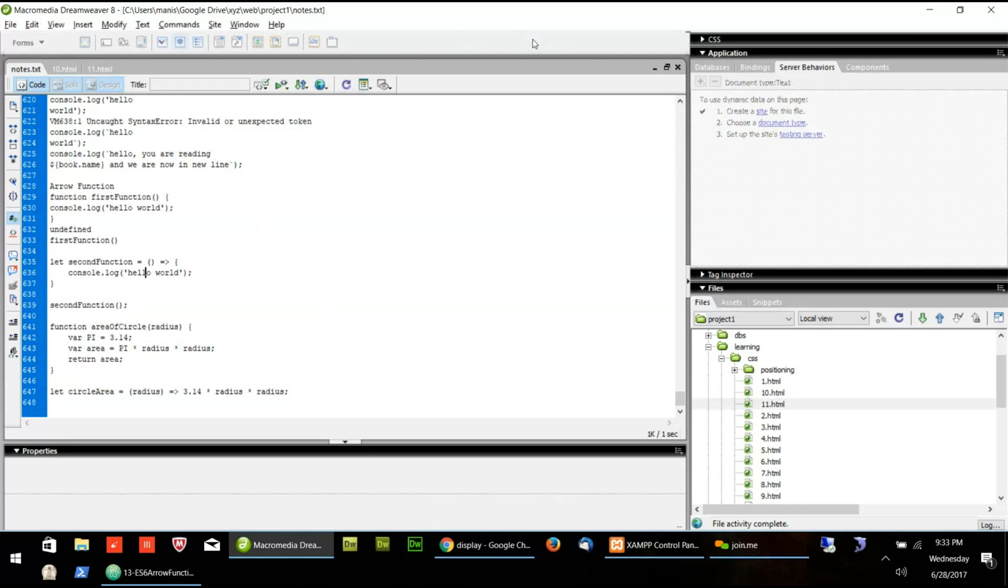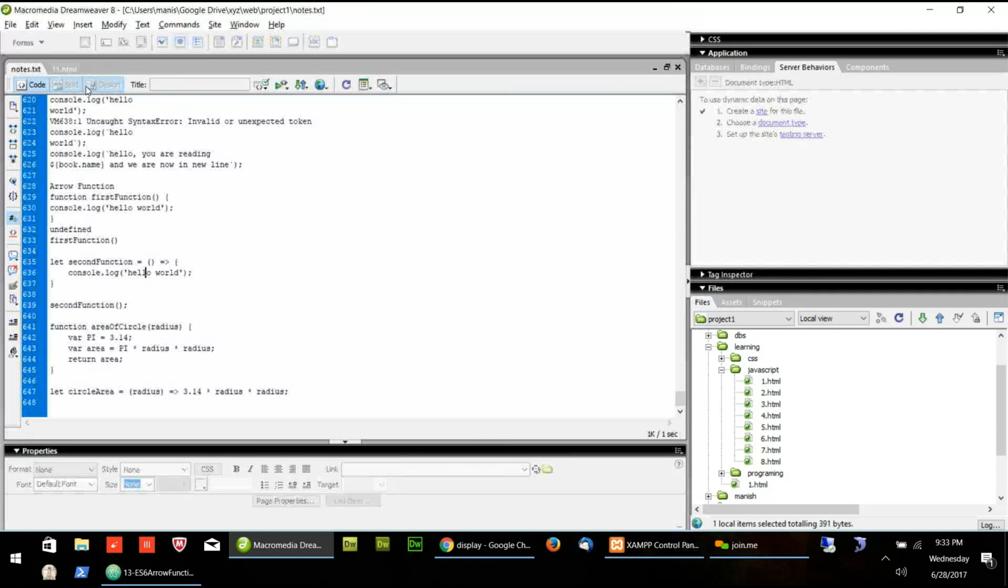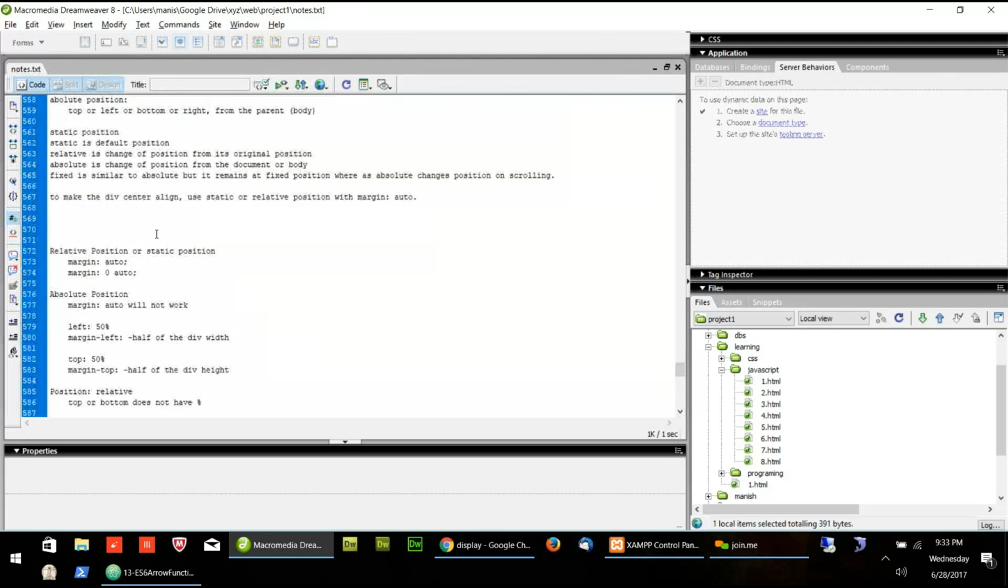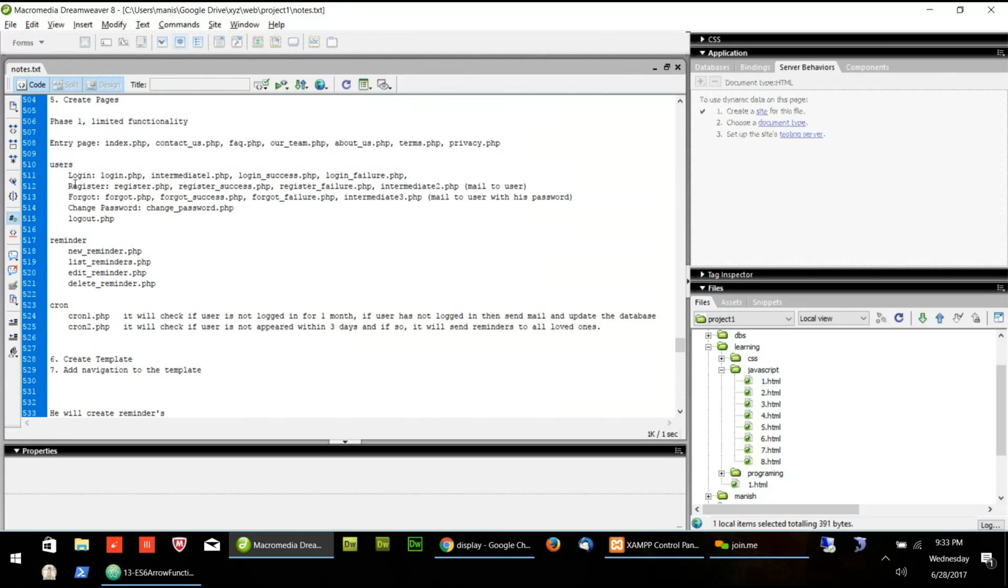And now let's move to our project. So where were we in the project? We created the login part, we created the registration part, though we have not done this intermediate page. We will do that later on when the time comes.